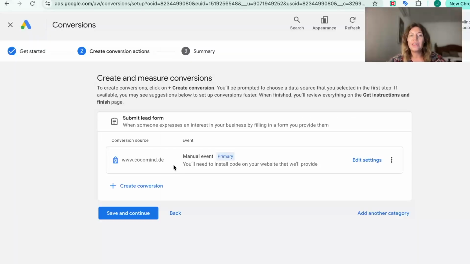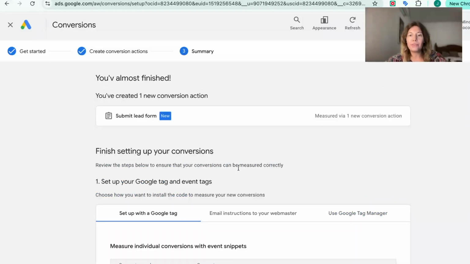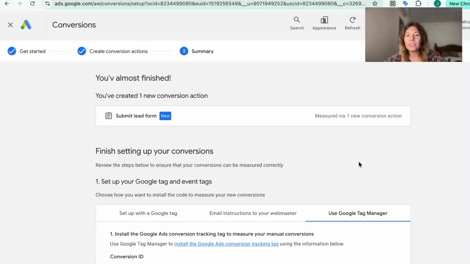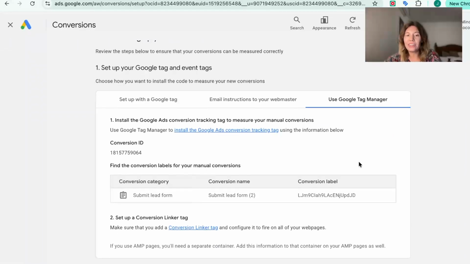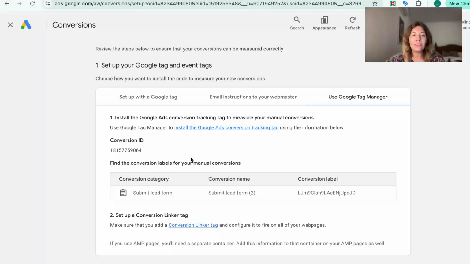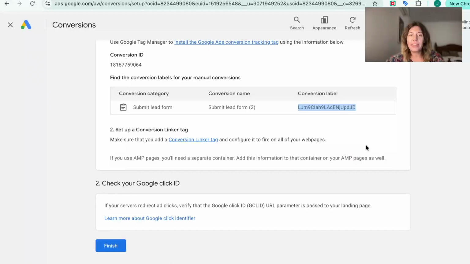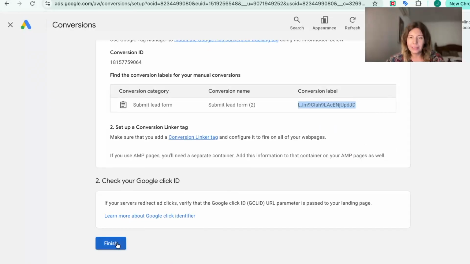So now we can see an overview of our conversion action. We just click Save and Continue. And now we have to finish our setup. Since we're using the Google Tag Manager, we click that. We scroll down, and now what we need to do is copy the conversion ID here. So we are copying that. And as well, we need to copy the conversion label. We just scroll down and click Finish.